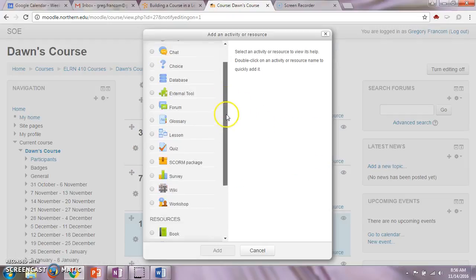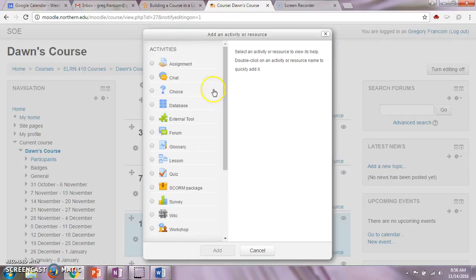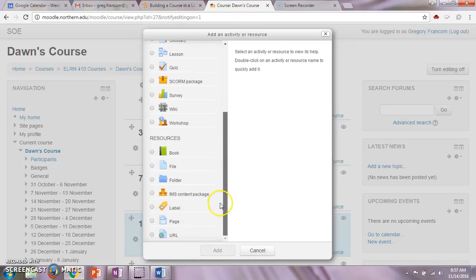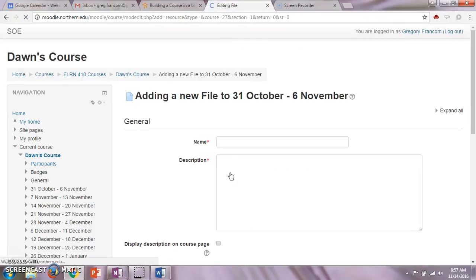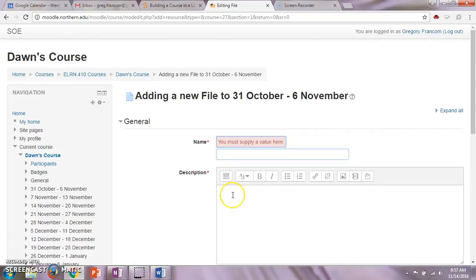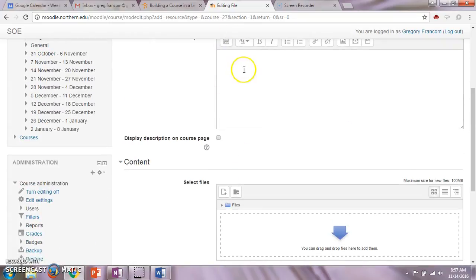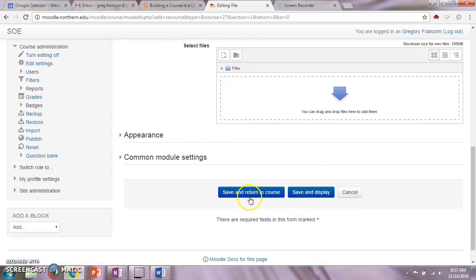So then add an activity or resource, and you're going to choose which one to add. And you'll probably want to start with the objectives and so forth, the learning objectives. So that might be good to start with, just a nice file. Add that in, and then name it and write the objectives out. Name it learning objectives, maybe write the objectives out and save it.